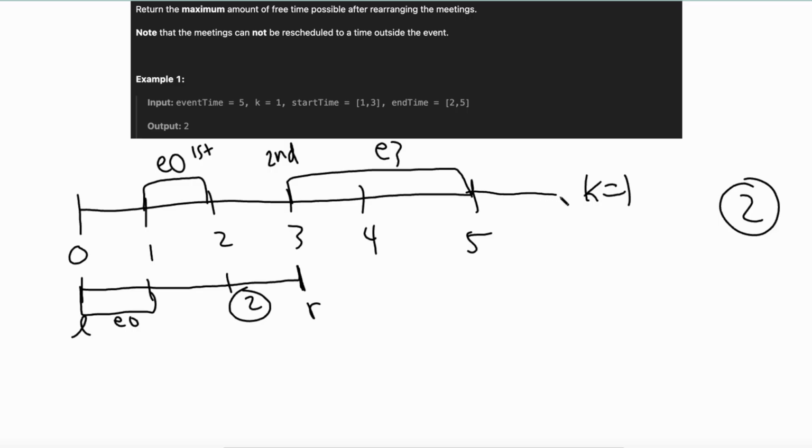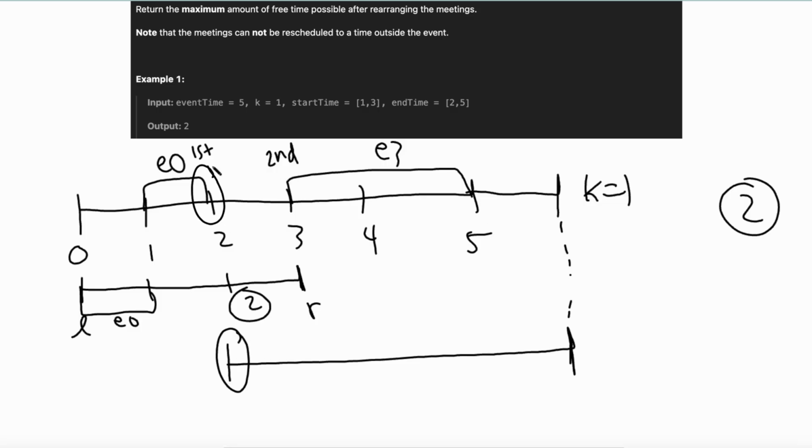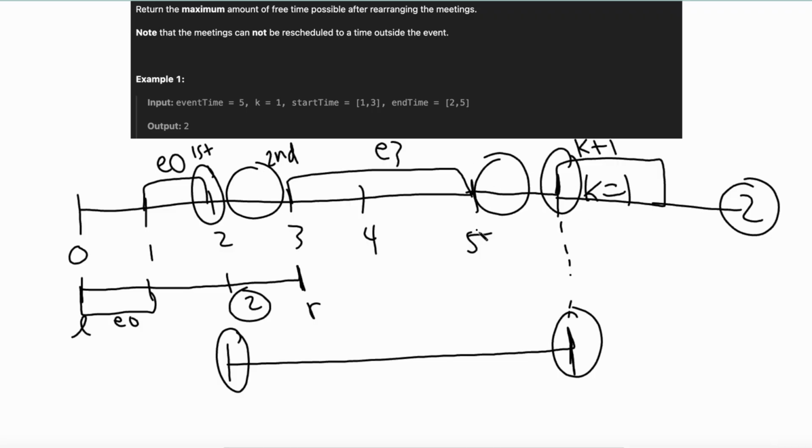If I were to extend this out, then the window, the next one, would logically be right here, right, where this corresponds here and this corresponds here. Because again, we want to merge as much free time together as possible. So the window should start where the previous event ended, and if this were another event, the window should end where the next k plus 1 event starts. That way we merge as much free time as possible.